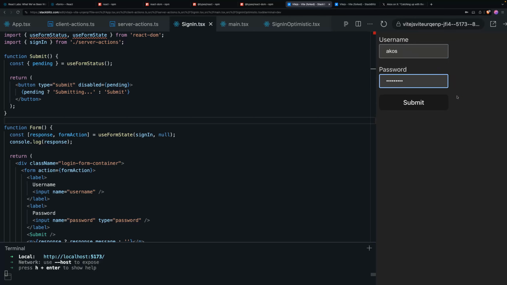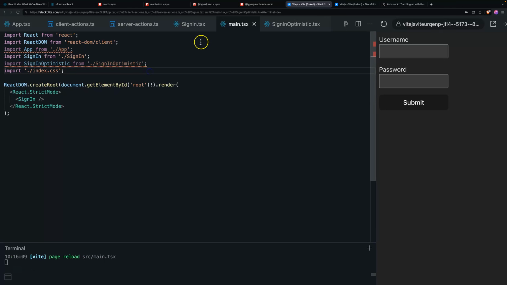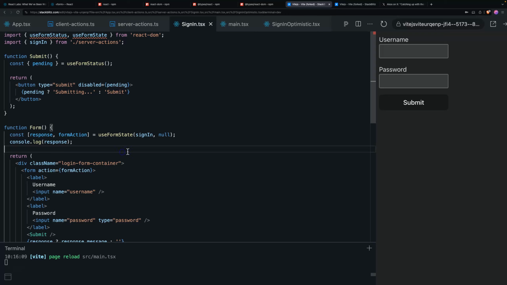We will see the same flip between the texts submit and submitting on the button because we still use the useFormStatus hook, but we'll also have the response from the server action printed right below the submit button. Also, before you click submit, you will have to go to main and replace this app with sign-in, because that's how I put all these examples into the same application. So, okay, fill out the form once again and now click submit.